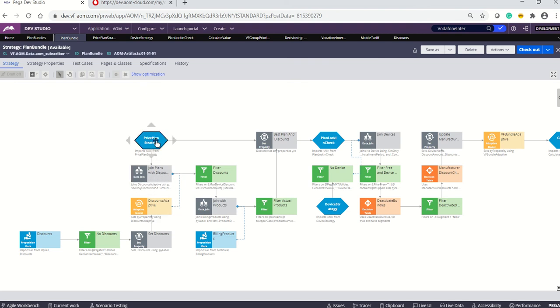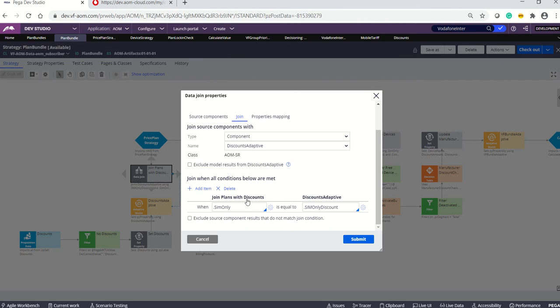So we are checking what kind of plan it is. If it's a device plan, then we are joining with the device discounts. If it's a sim only plan, then we are joining with the sim only discounts. So it's a basic check that sim only in the plan is also matching with the sim only in the discount. So that way both conditions will be satisfied.